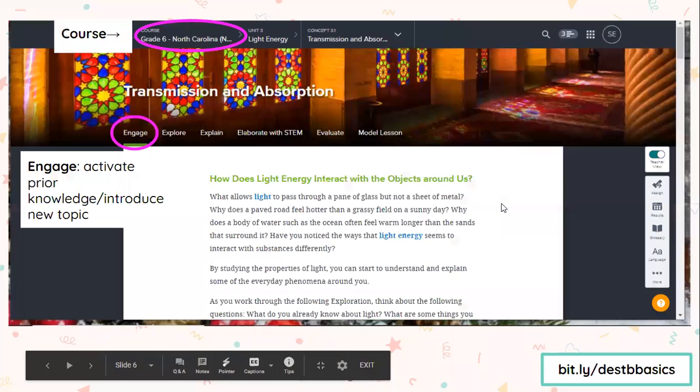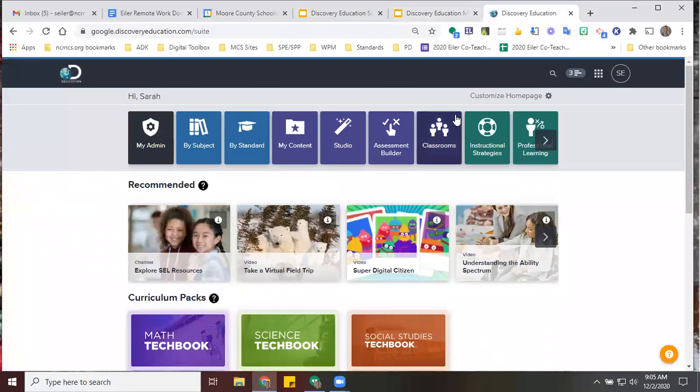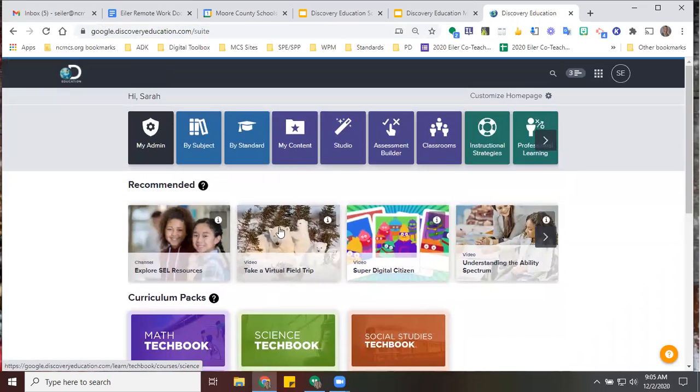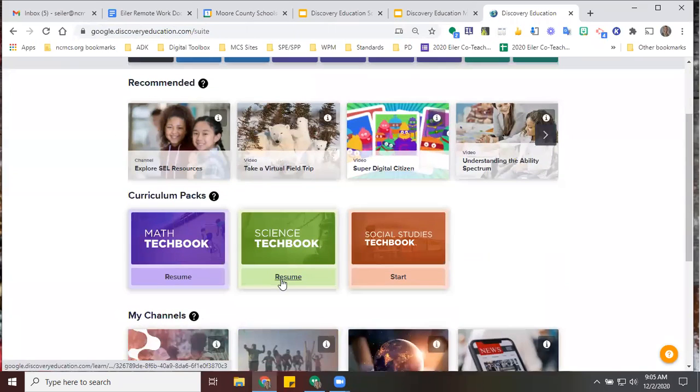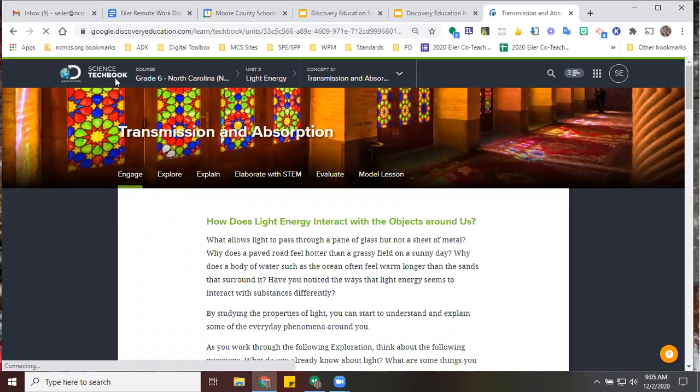Okay. Minimize this friend here. There we go. When you log in, if you haven't logged in, you'll just click login with Google. Just go to discoveryeducation.com. You can also type in google.discoveryeducation.com and you'll be able to log in. You'll see on the homepage the science textbook here. I'm going to click resume. It might say start if you've never gone into the science textbook before.